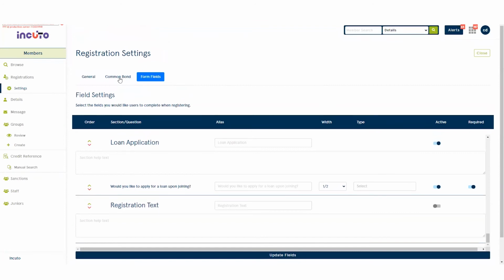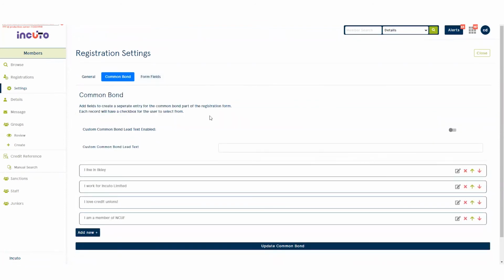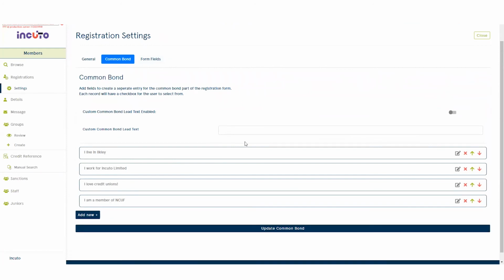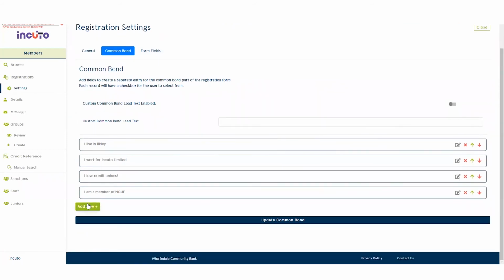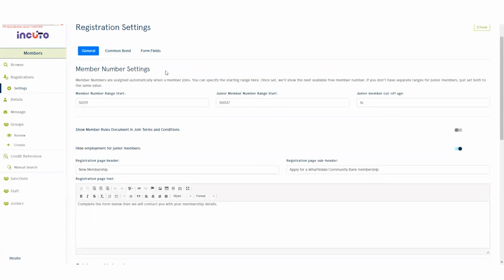As well as that, then we've got the form fields, the common bond. So if you guys need to update your common bond, you can edit it. You can add new sections into the common bond here, and you can also move them around. And then we've got some general settings. So within the general settings then, you can put the member number start range. So this is the number that is automatically allocated to the member when they join.